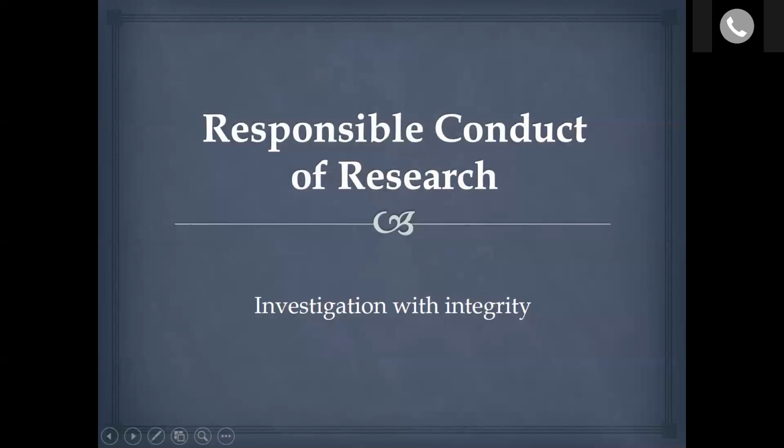All right, so I am going to touch on responsible conduct of research, and then also IRB related stuff, which is more my area of expertise. And then IACUC, just animal research, I'll share a little bit of information with you.